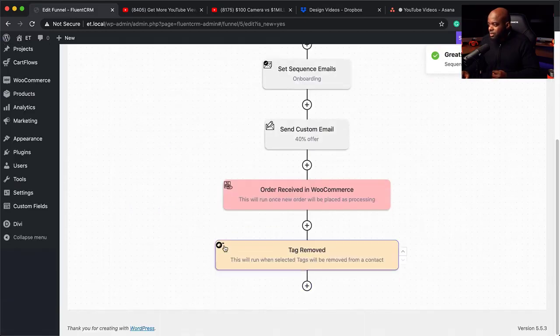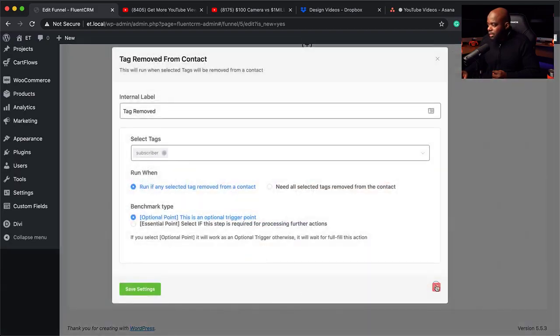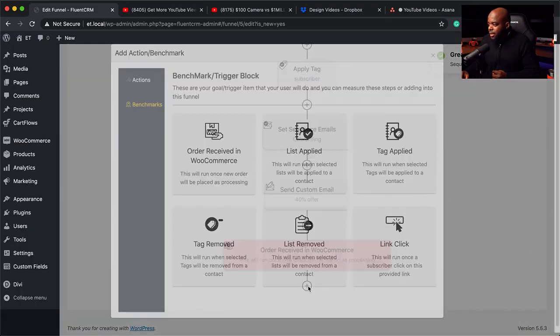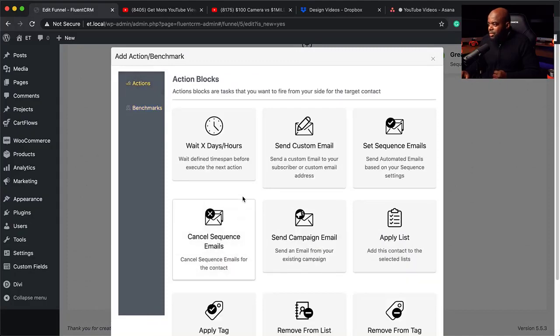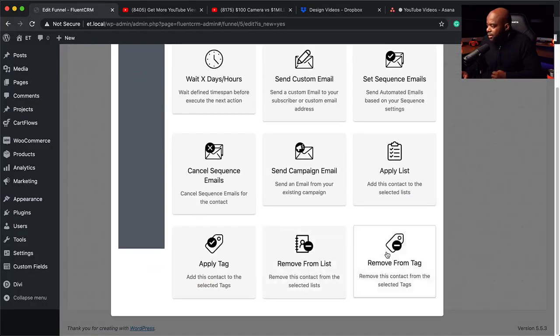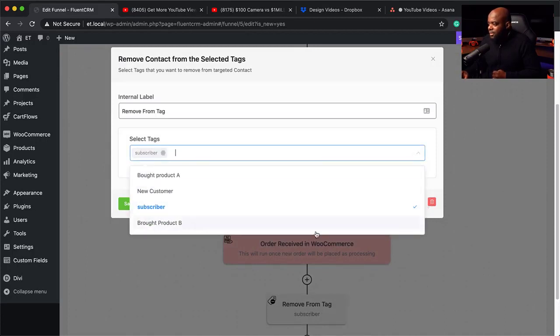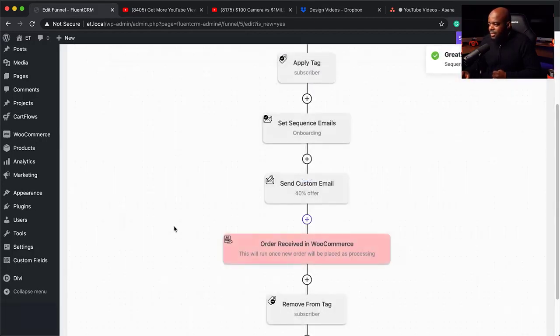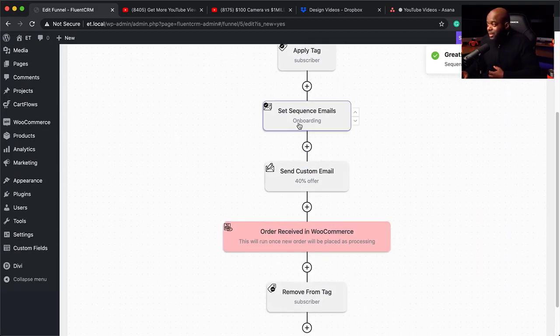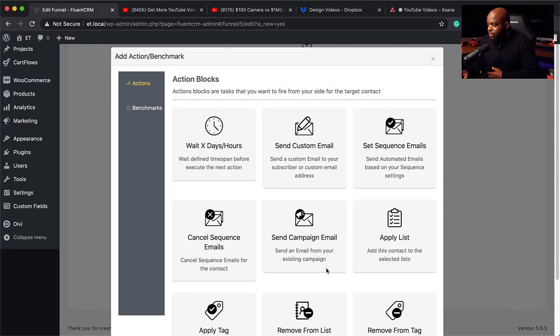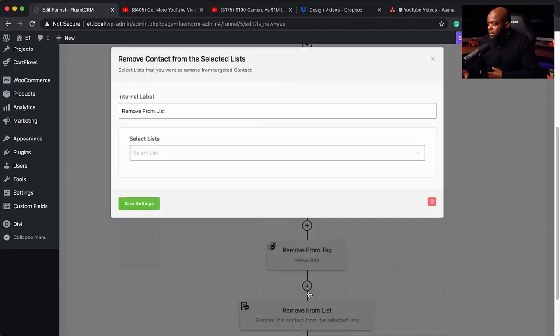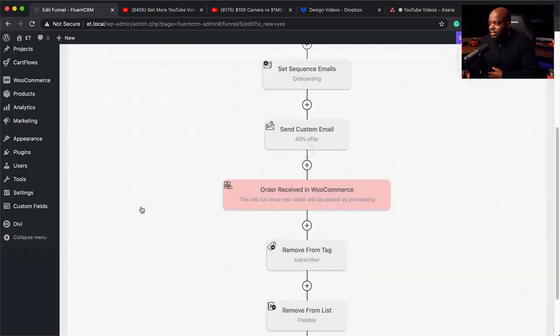And then, oops, let's delete that. Click here and go to actions. So here we're going to say remove the tag. And the tag is subscriber, right? I'm going to save that. And we also want to remove them from the list because they're no longer on the list here because the list pretty much has done its job. So I'm going to say remove from the list. And the name of our list here is freebies, save settings.